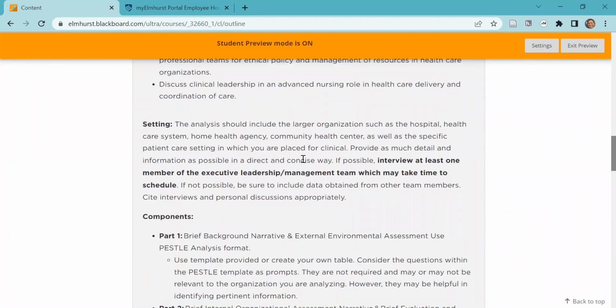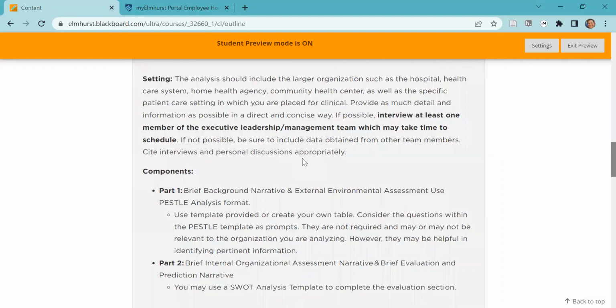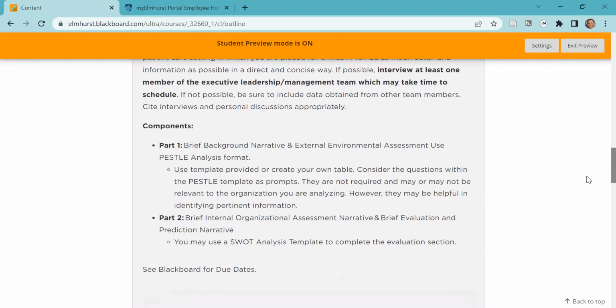There are two parts to this assignment. Part 1, a brief background, narrative, and external environmental assessment, where you will be using a PESTLE table to analyze and incorporate information from that analysis into the assessment. And part 2 will include a brief internal organizational assessment and a narrative portion that reflects an evaluation and prediction of the organization or the clinical site you are at. You may use the SWOT analysis template that I've included for part 2, but it is not required.